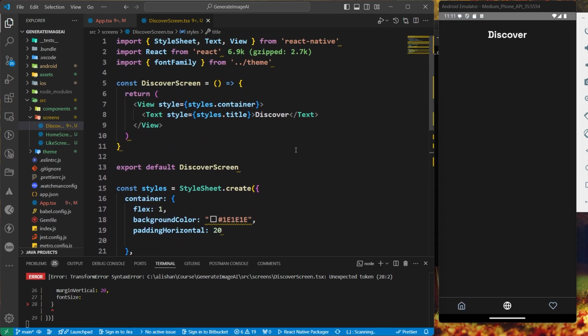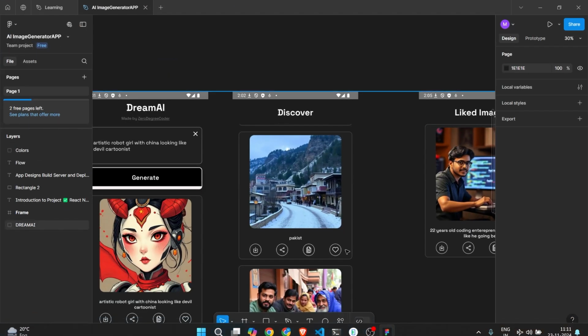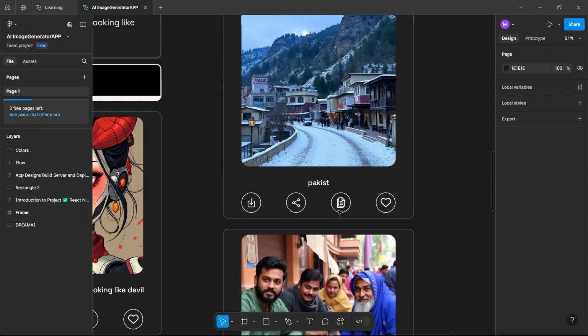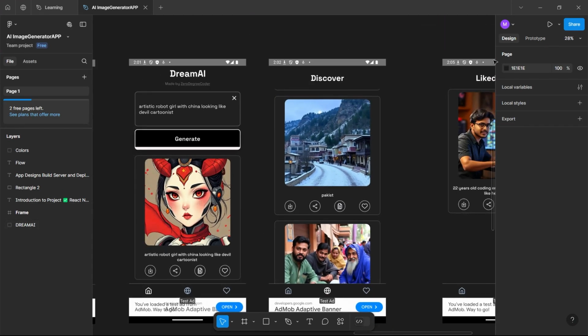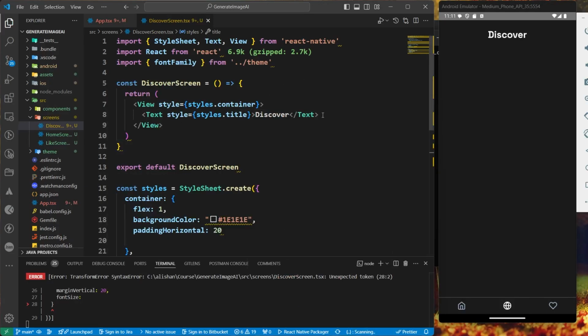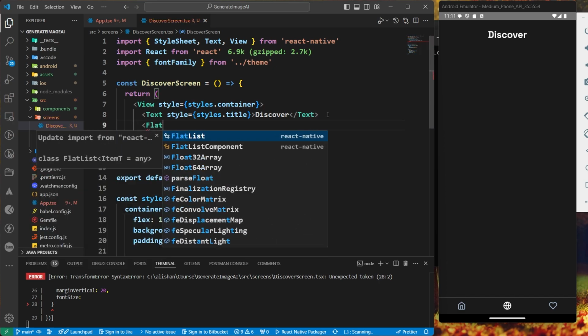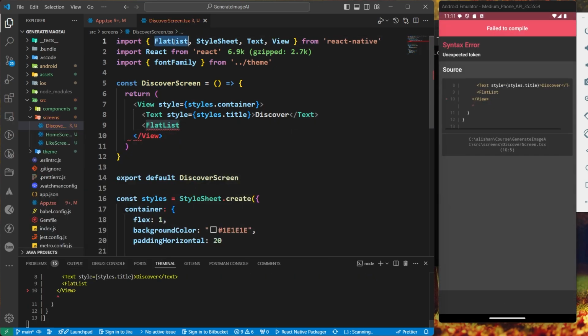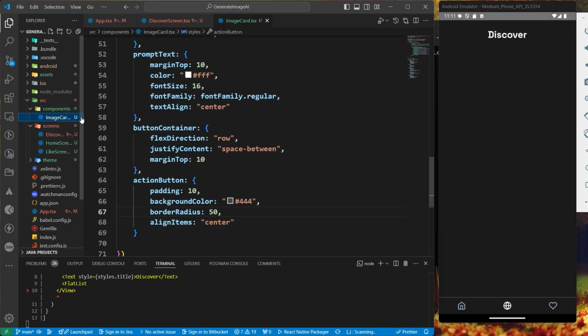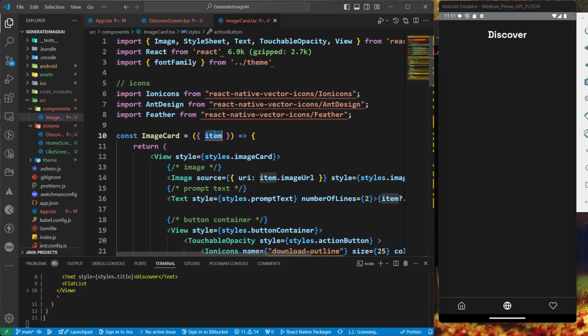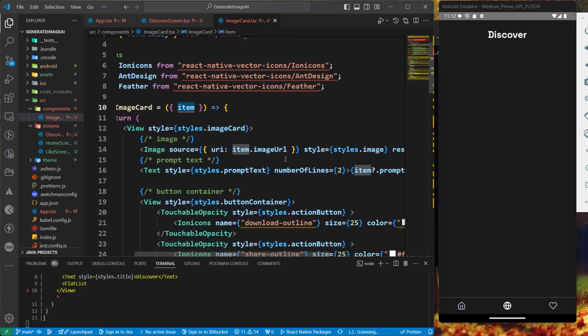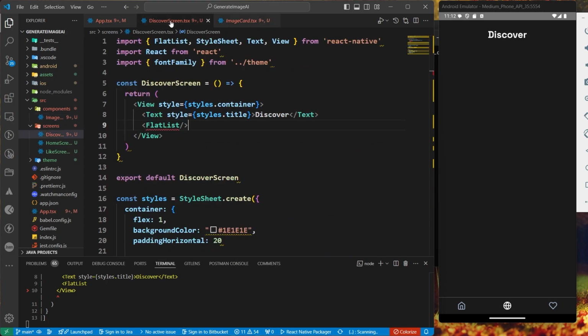Okay, now after that, the next thing which we have to do is show a list of items just like this. So how can we achieve this, which is really straightforward. We're going to use a flat list, and we're just going to loop the image card component. So I'm going to import the flat list component from React Native. After that, let's see the image card component which we had created. This takes properties like image URL and the prompt. Okay, so let's go back here, and we have to pass the data.